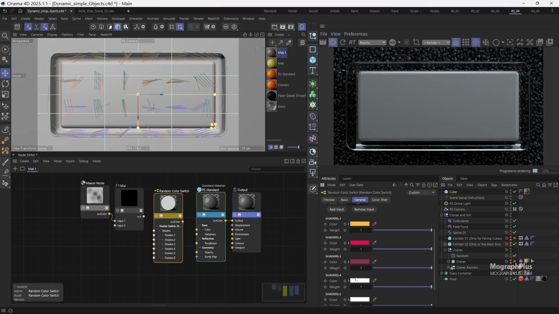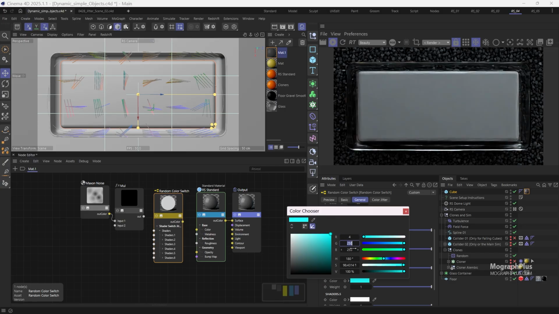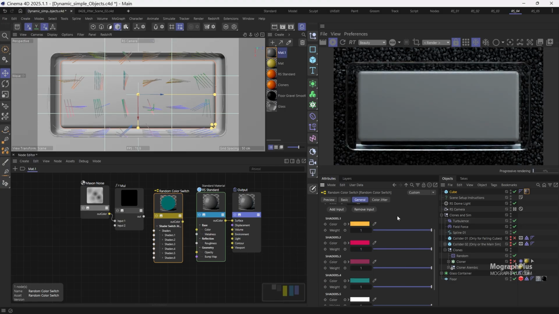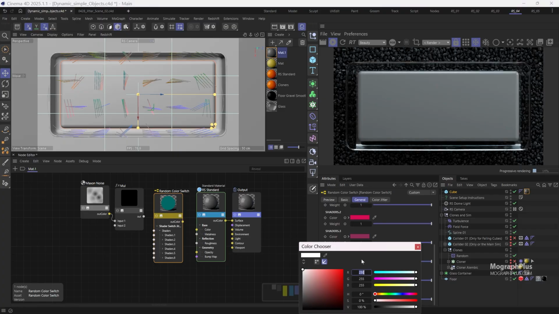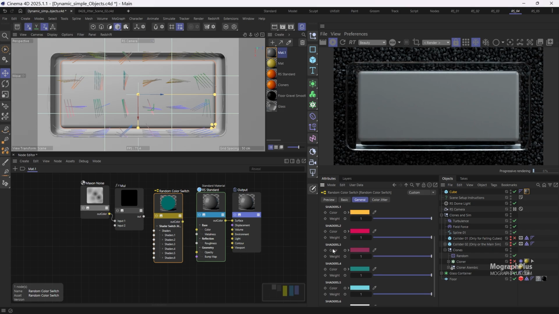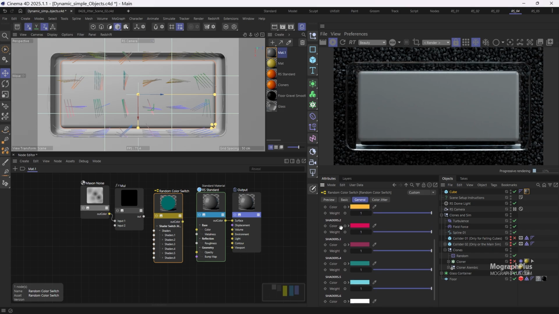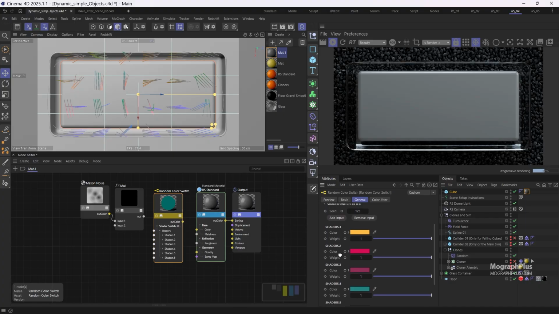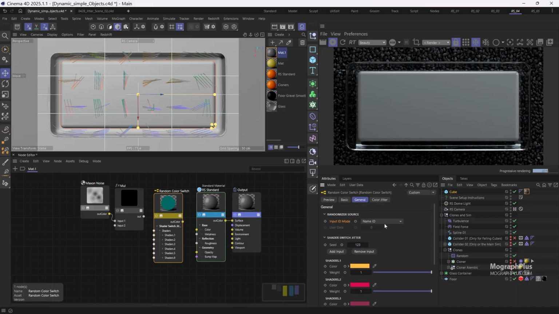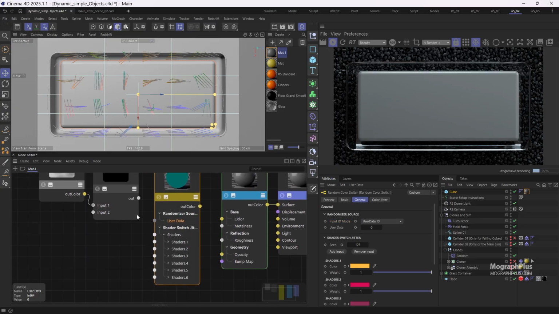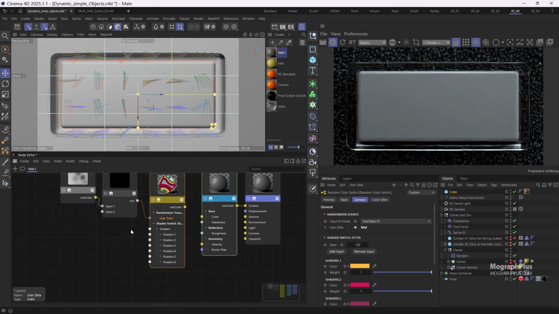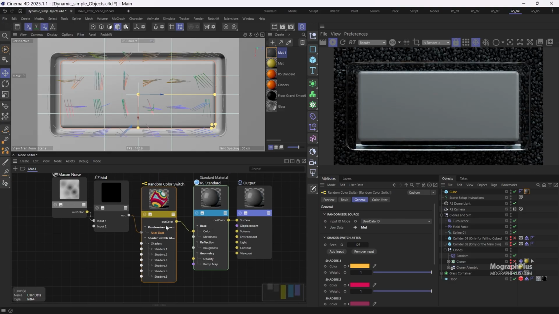For the third color, use this purple with the RGB values of 70, 7, and 24. Then this teal with the RGB values of 4, 58, and 55. Then this cyan with the RGB values of 44, 164, and 186. And the final one can remain at white. Now change the input ID mask to user data ID and connect the multiply node to the user data input of the random color switch node, and finally connect the random color switch node to the base color of the material.